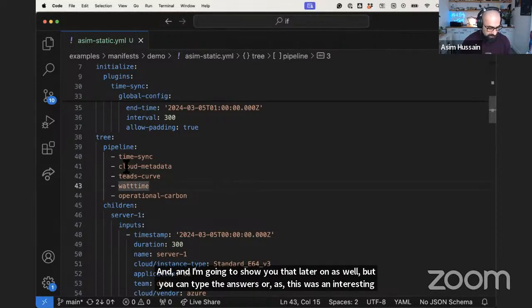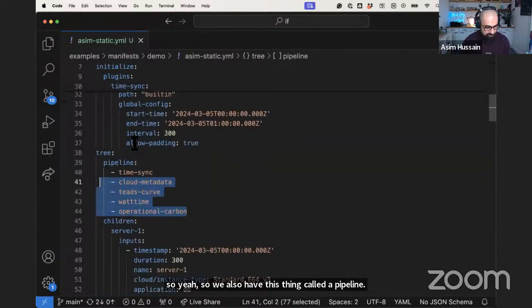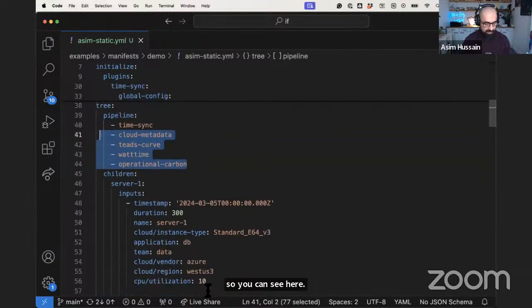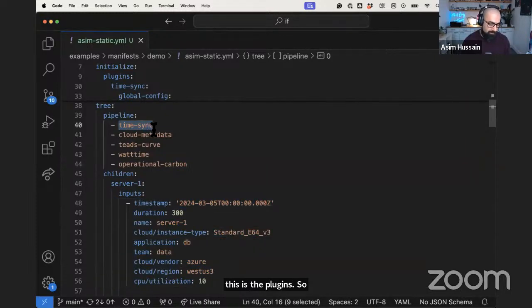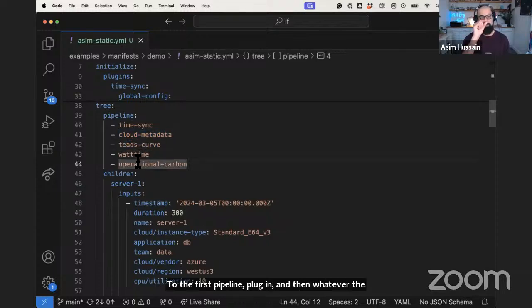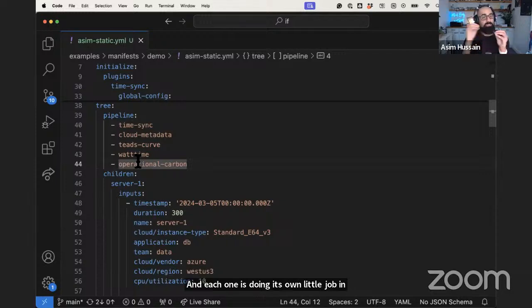So yeah, we also have this thing called a pipeline. You can see here, you saw this configured above. These are the plugins. What effectively happens is we pass all of these inputs to the first pipeline plugin, and then whatever the outputs are, we pass to the second, to the third, to the fourth, to the fifth. Each one is doing its own little job in converting what we call an observation into an impact. So each of those plugins does its own little part.